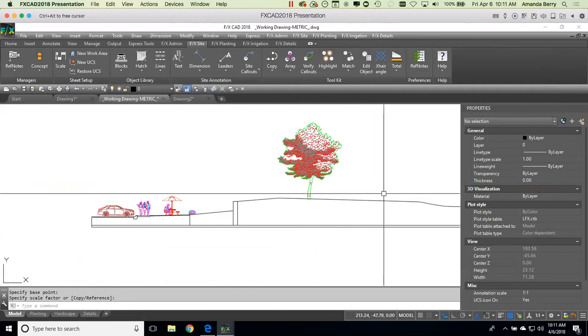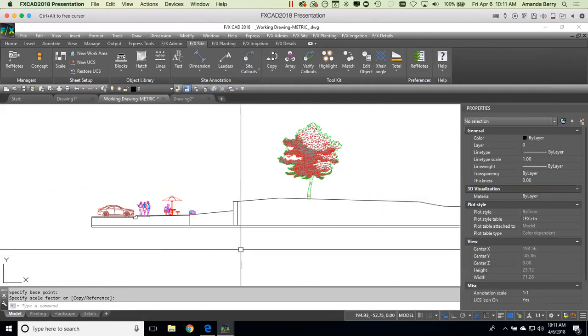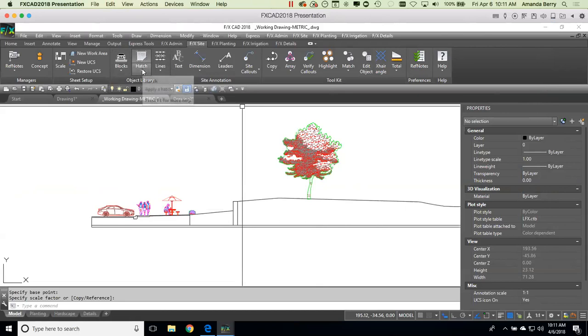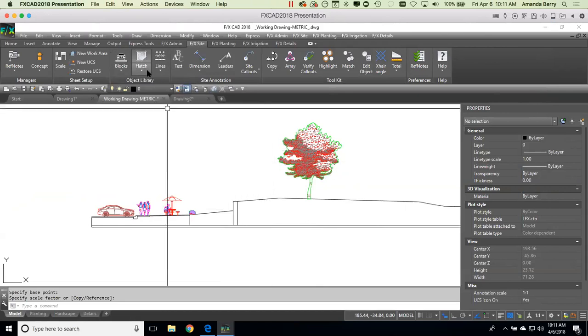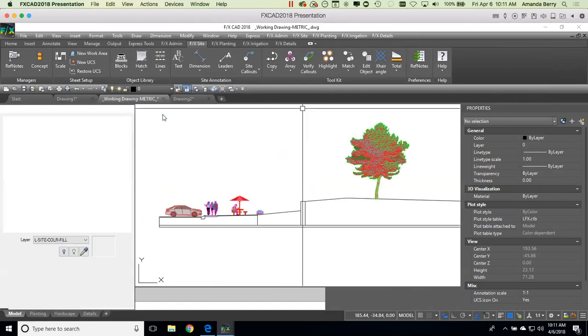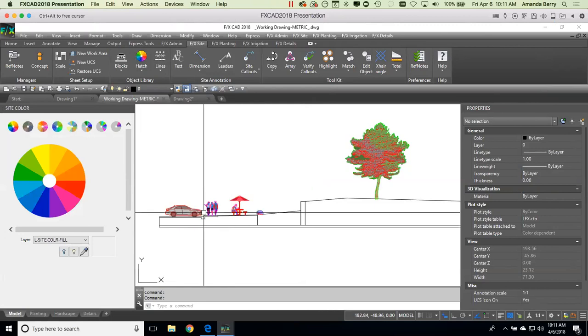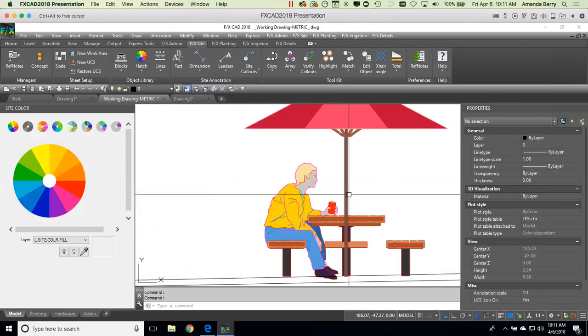So you can quickly populate an elevation like this, and then what you can do is actually just turn on color render. All of the blocks that come in Land Effects in this elevation section are already colorized. So I go under Hatch, under FX Site, Site Color. I have all these color wheels to choose from, but you can see all of these are already colorized.